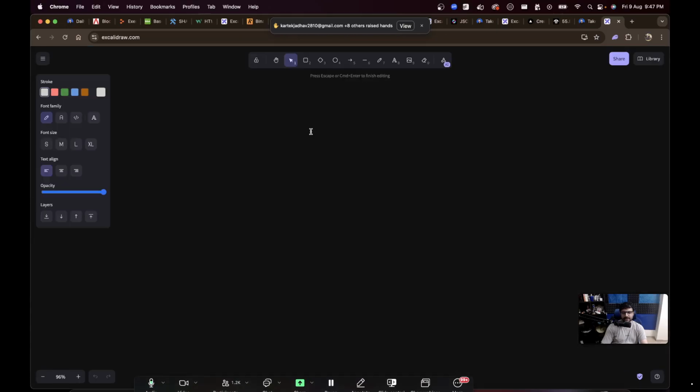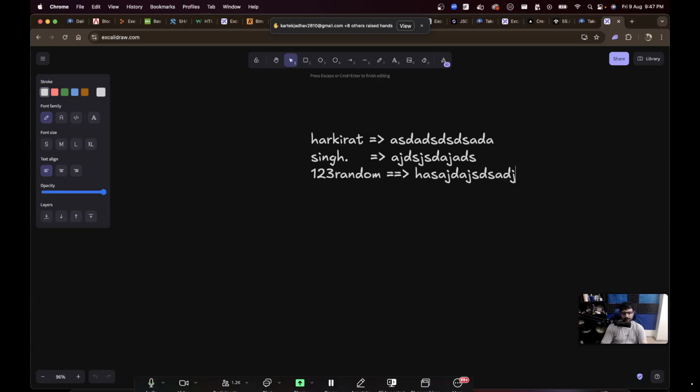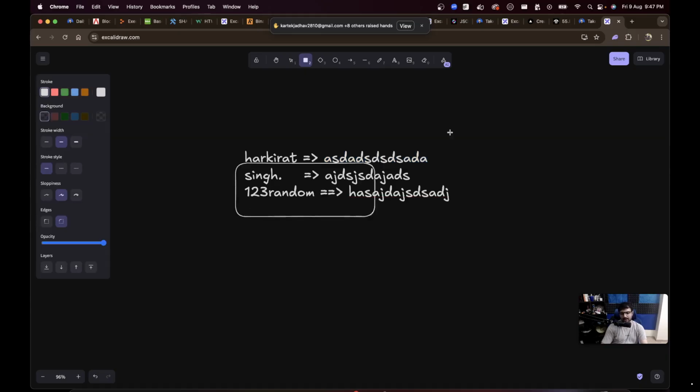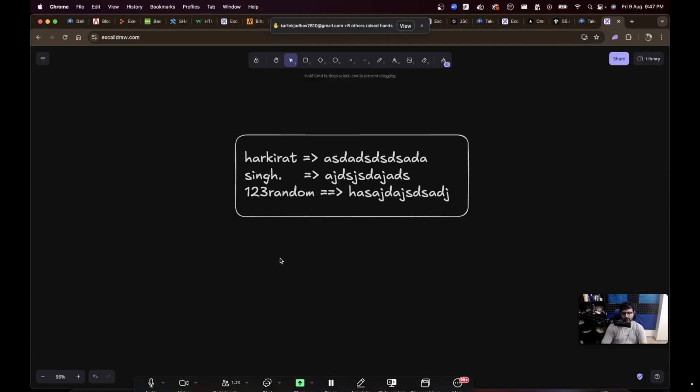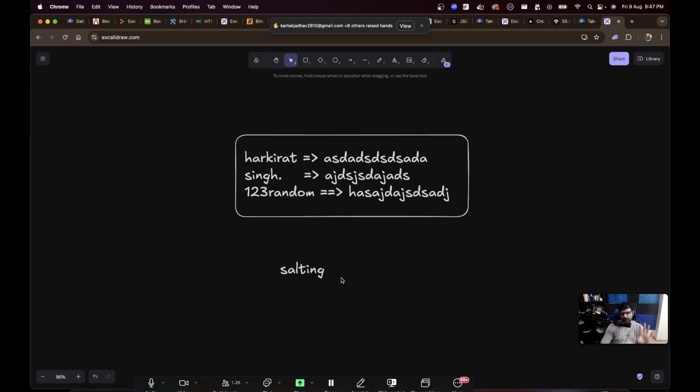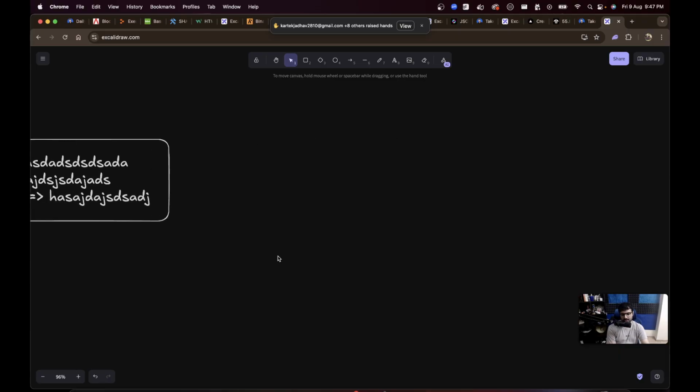Let's say there is a database that has every string. Harkirat ka hash it has, Singh ka hash it has, and then 1 to 3 random ka bhi hash it has. So you're saying, why can't you decrypt any string? That's a good question. One, it is impossible to have the hash of every string. Common passwords, sure you can, but that is why there is this concept of salting. In most cases, when you're storing someone's password in a database, but otherwise as well. What is salting? Basically, yes, this is a problem.